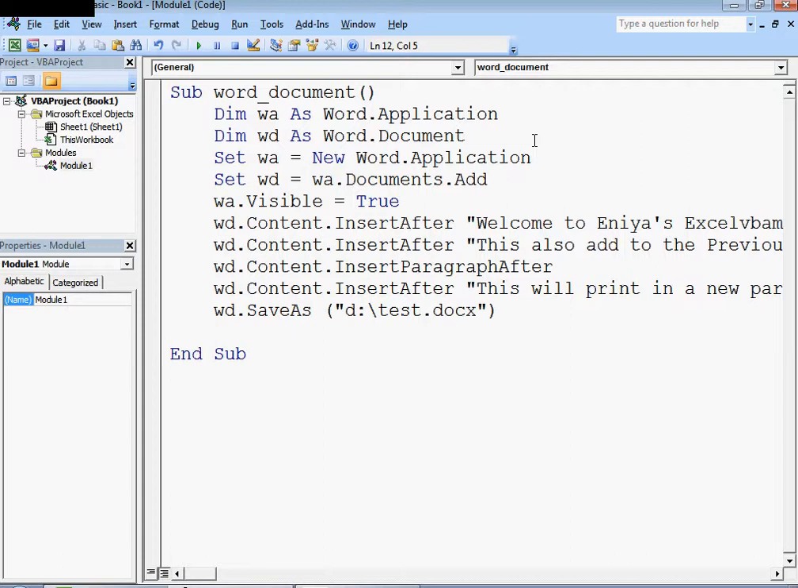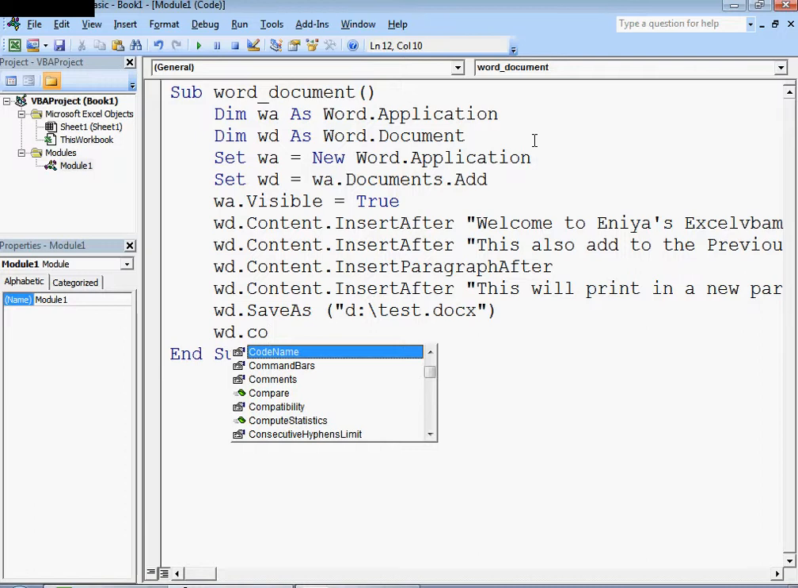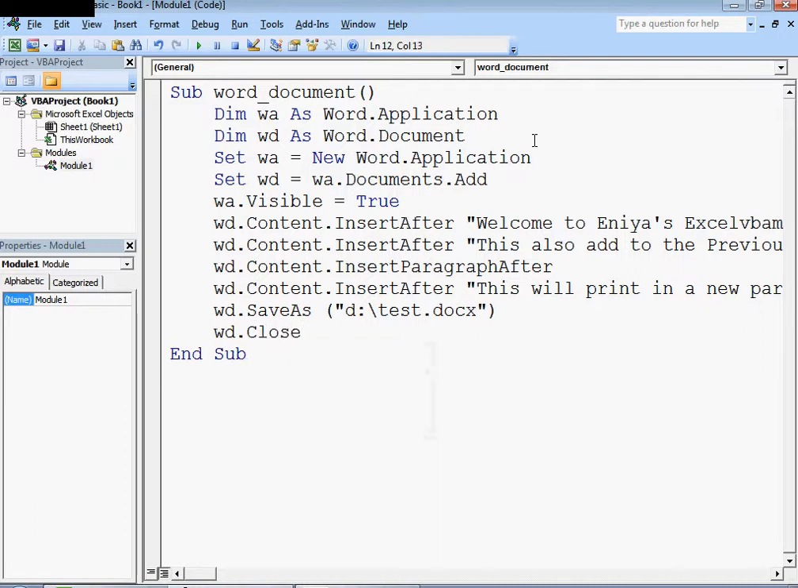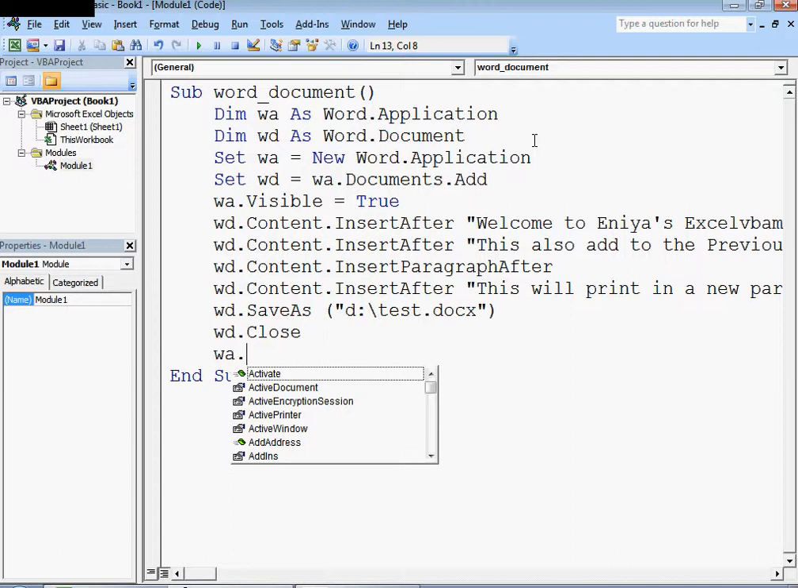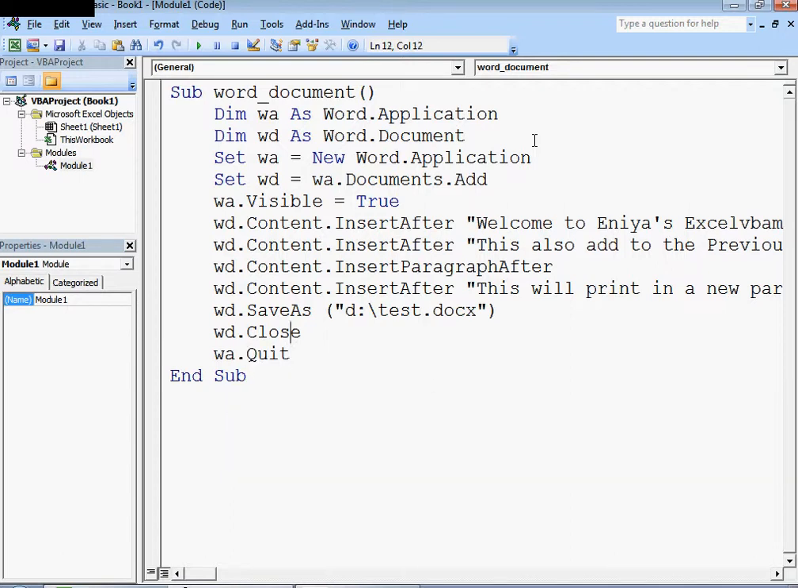After saving the file, now I'm going to close that file by using the Close method. Then I'm going to close the Word application also by using the Word application's Quit method. So now I'm simply going to run. Once the code is completed successfully, you will get a file called test.docx in drive D.